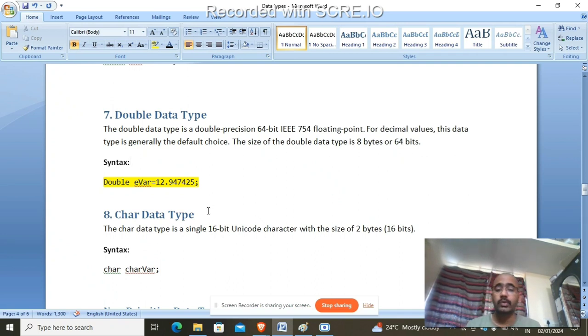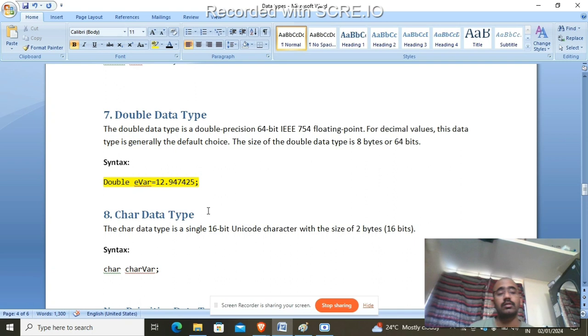When you have a responsive application, at that time you need to know how much memory is required and what type of data type you can create. You can know that and declare it.